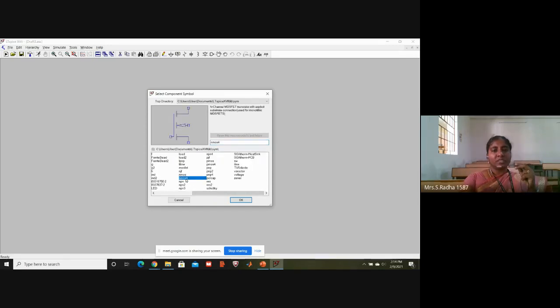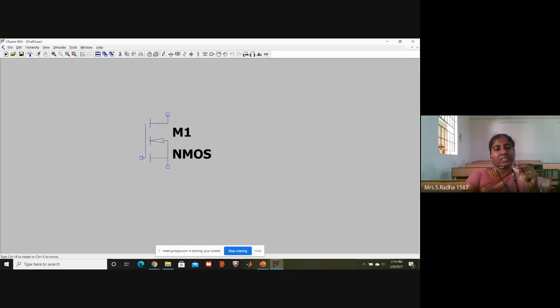NMOS 4 means the substrate is left blank. NMOS means the substrate is connected. You can take anything, but in order not to have any confusion about the substrate, it is better to take NMOS, because the substrate is already connected. You will not have any confusion about where to connect the substrate. Okay. So I'm taking 2 NMOS transistors.